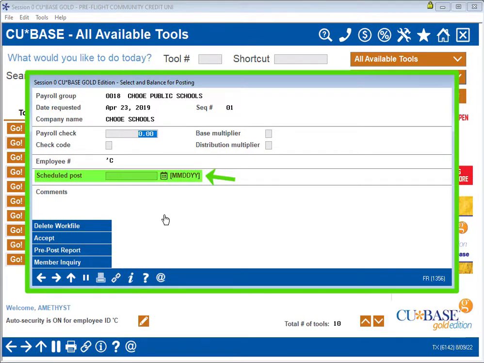The Scheduled Post field is used in cases where you receive a payroll prior to the company's pay date. If you plan to post the payroll right away, leave this field blank. You can use this feature to print a report showing all member payroll base deposit and distribution records for the payroll group with which you're working. This can help with balancing, especially if the payroll was received electronically.